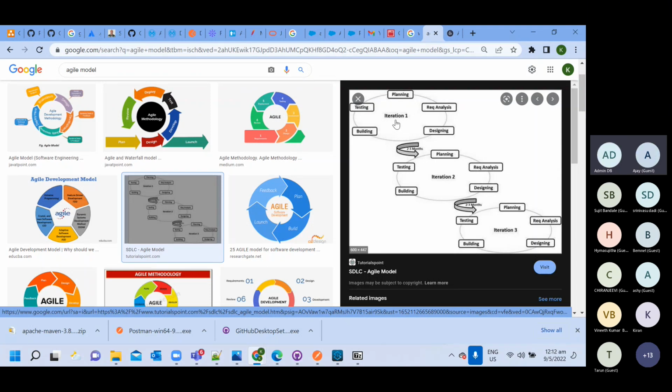Okay, let me reframe this. So this is not a sprint. This is a release. This is release 1, this is release 2, this is release 3. So in one release, we will take some functionality, and everything will be completed for this particular release, and this release will also be divided into multiple sprints.